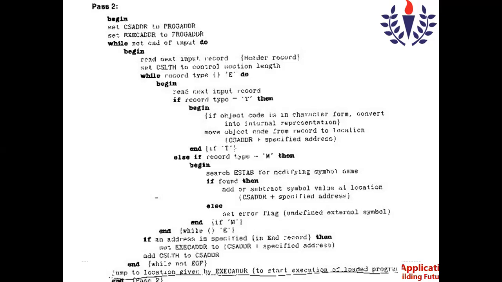But now, as you can see, at the time of loading the program, the starting address of the program has totally changed. So relocation happens. Because of this, if you load the object code into the same address mentioned in the text record, it is totally wrong.